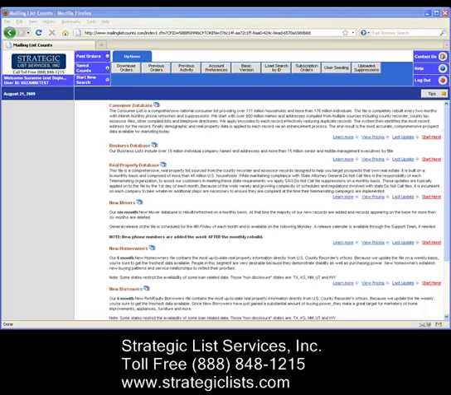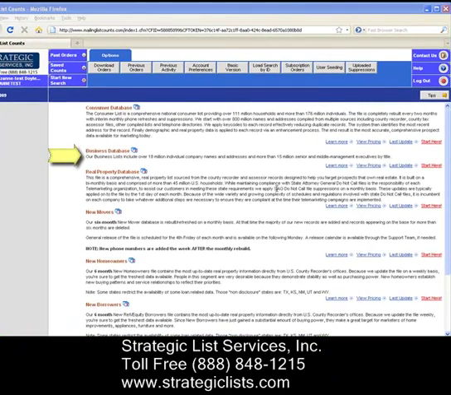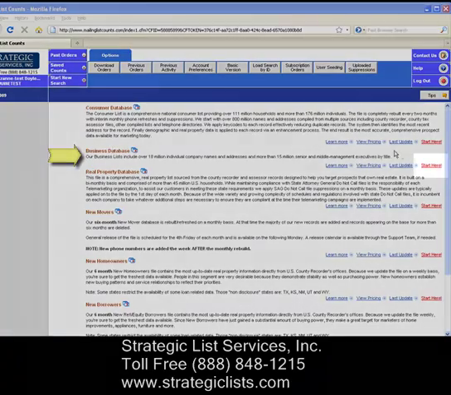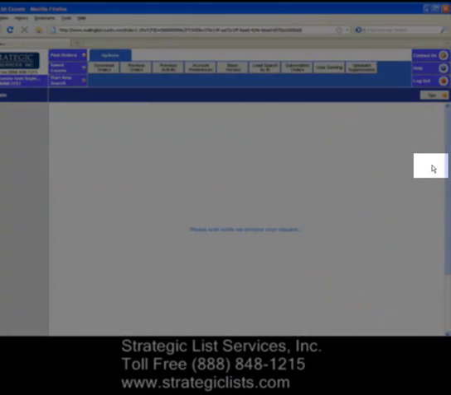Okay, I'd like to show you how to run a business count. It's very easy. I'm assuming you've already registered for our online database and you've logged in. Then you're going to go over here. Here's the business database. Click on Start here and we'll get going.